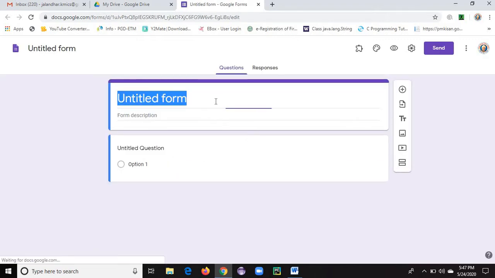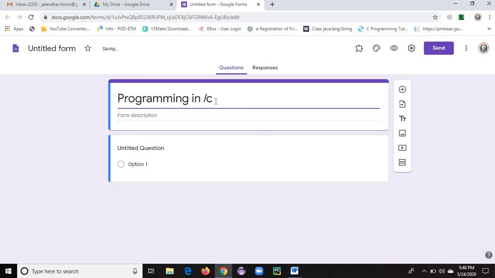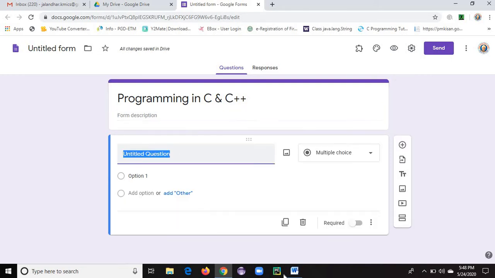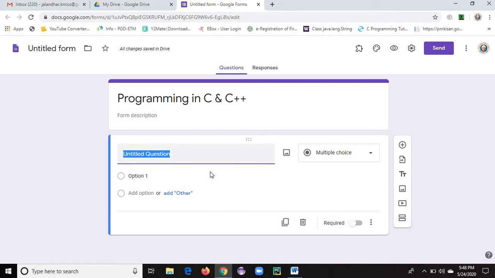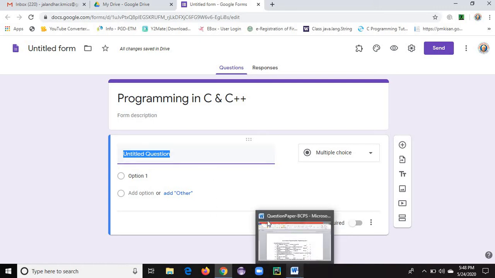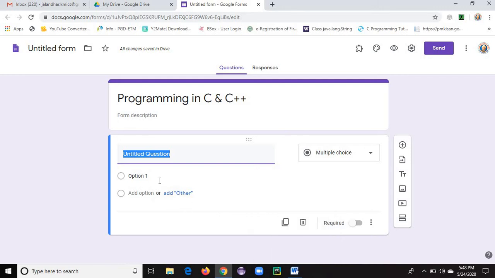In this blank form, I'm creating a quiz on programming in C and C++. I'm giving it like this. Here, I'm adding the first question. Either I can type the question or you can go for this one. But here you are not finding any place to set the answer. We cannot set the answer for this question.